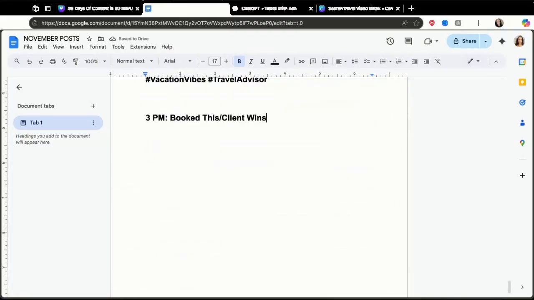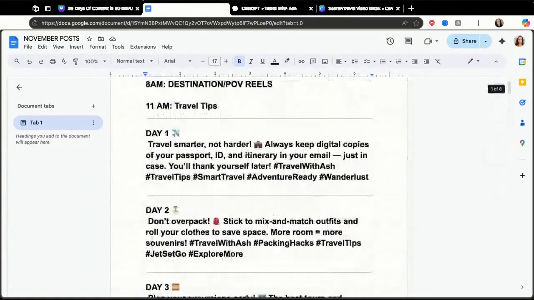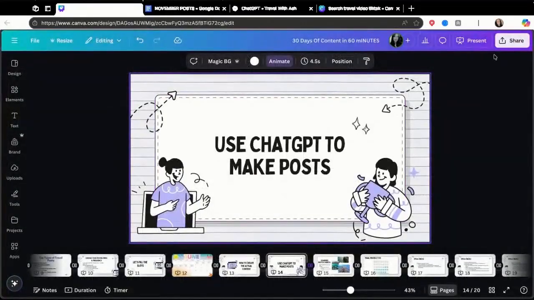That way you tell people exactly what you're doing for the travel community, and it kind of inspires them to book with you. So definitely something you want to do. All right, so that is that. That is how it works. Yes, yes, yes. So that is the part for making the post with ChatGPT.